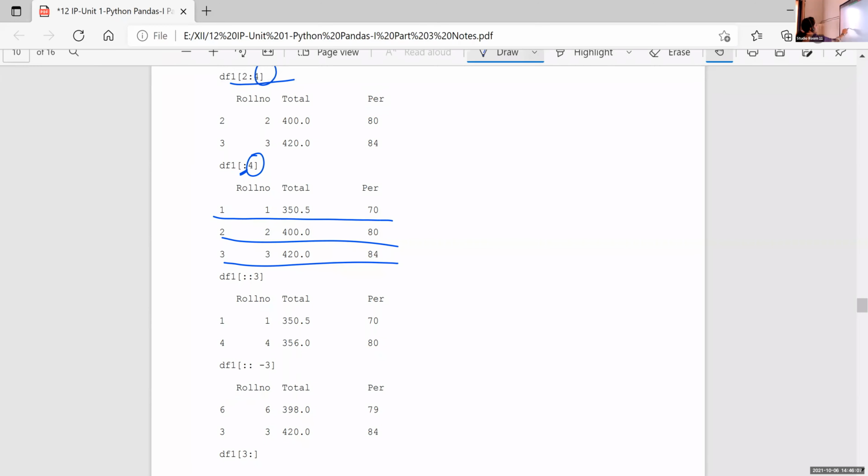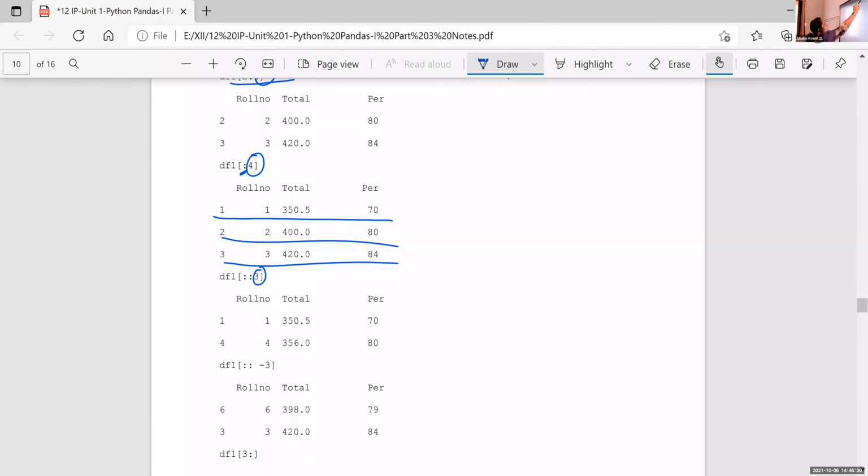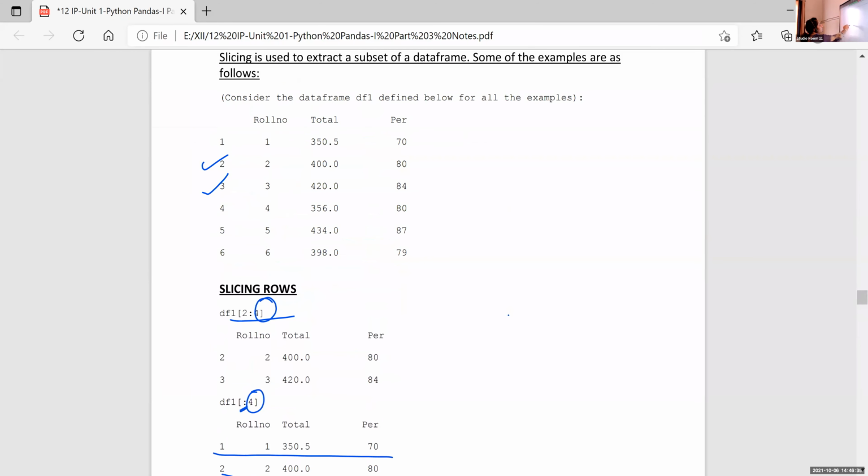Then here, what is the step value? Here the step value is 3. There is no start value and no stop value, so we'll start from 1. So 1 is displayed. After that, 3 is the step value: 1 plus 3, 4 is the next value, and 4 plus 3, 7 is the next value. But 7 is not there. So after 1, 4, two rows.